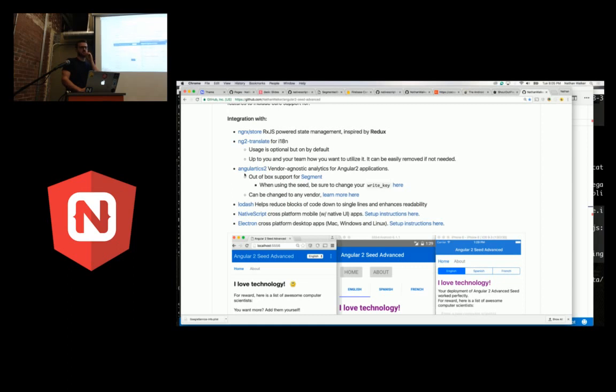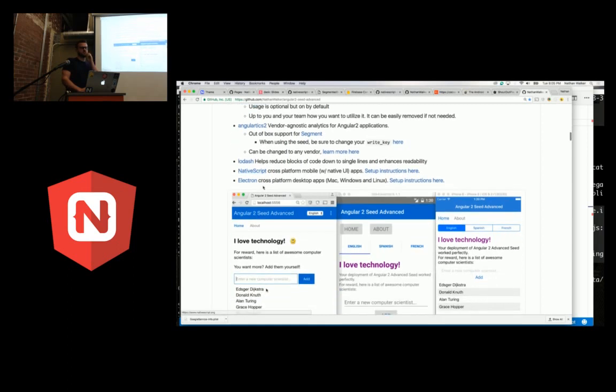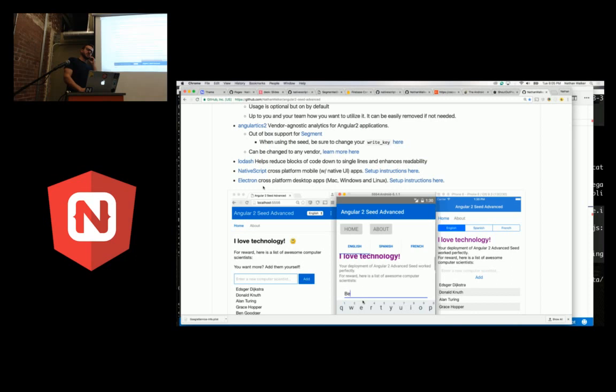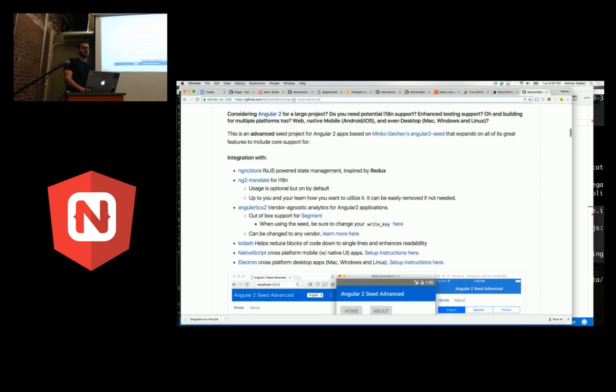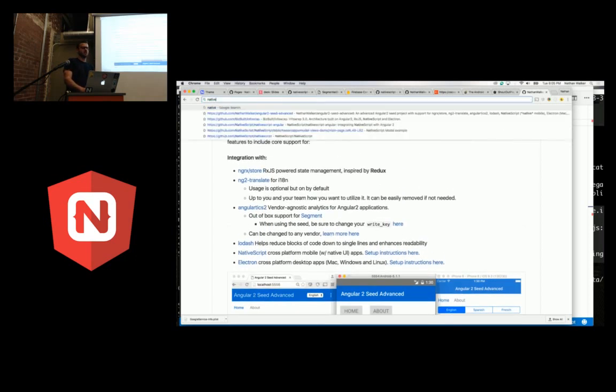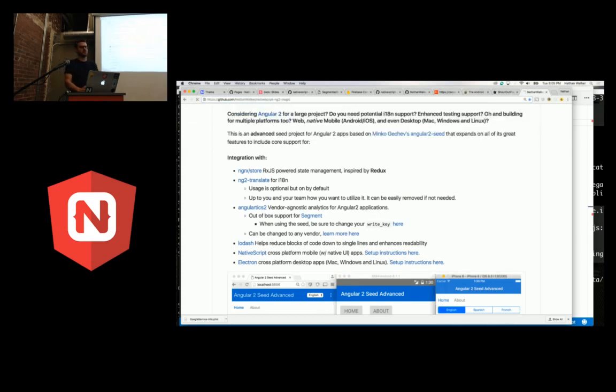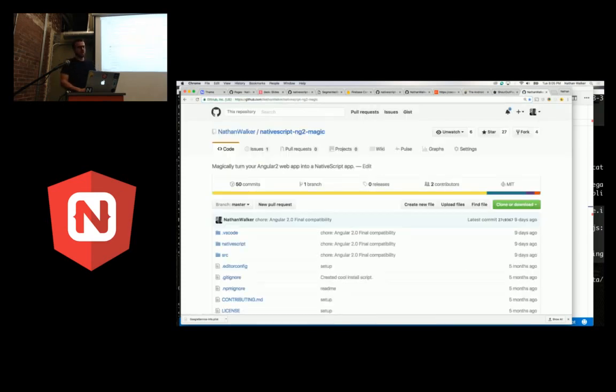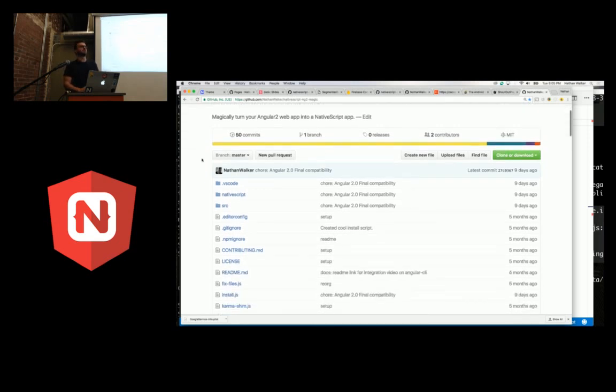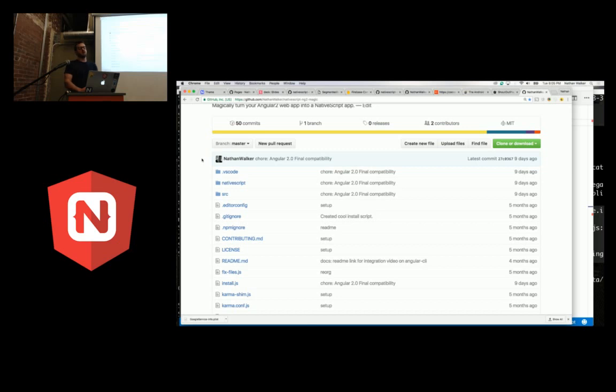Is this what you used to call NativeScript Angular Magic? NativeScript ng2 Magic is a different plugin that I made that allows you to drop NativeScript into any Angular project. There's a couple different project formats that are supported. Ideally, the target was for Angular CLI folks.